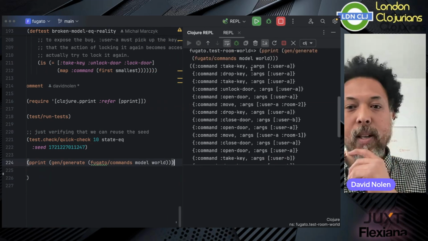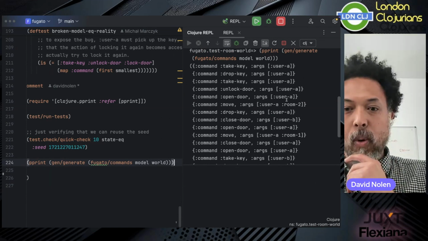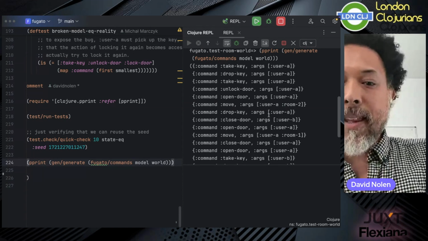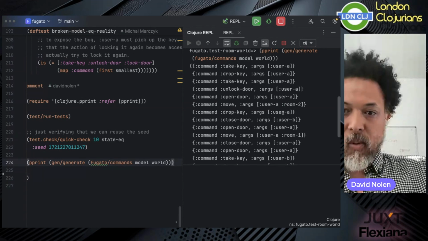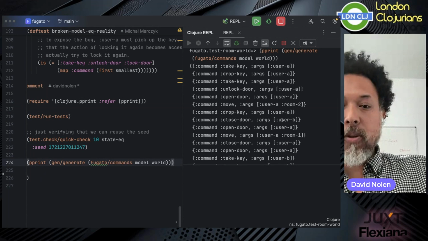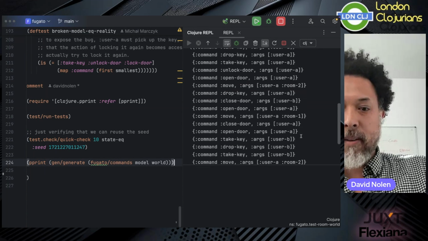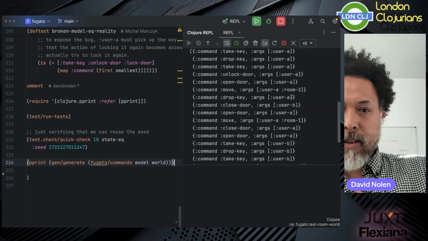Yeah, it gets better when it's a move. So take the key, drop the key, unlock the door, open the door. Then A moves. And then A drops the key, right? So in order to pick up the key, you're going to have to be in room 2. User B closes the door, right? So nobody can move back. Then user A opens the door and then moves back into room 1. And then room 2.